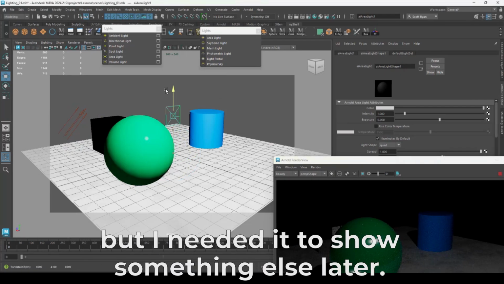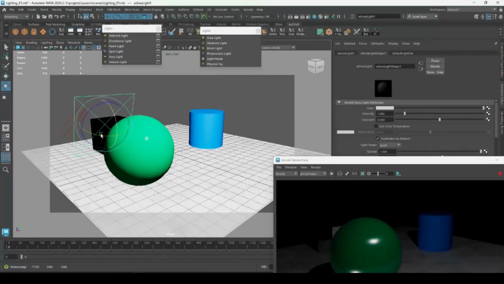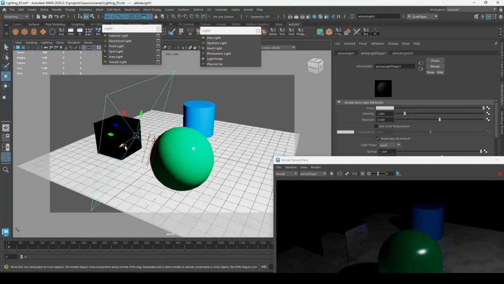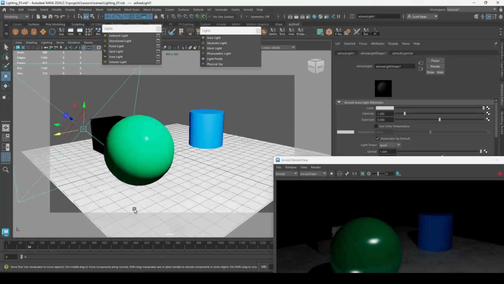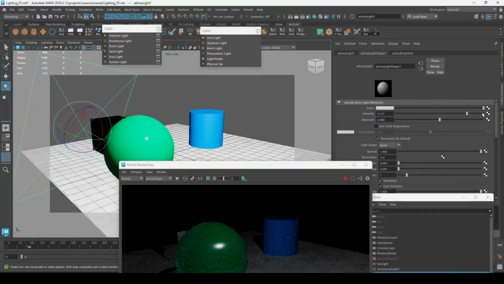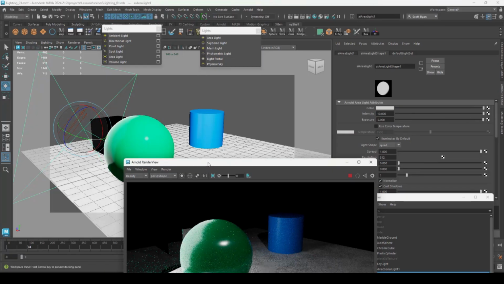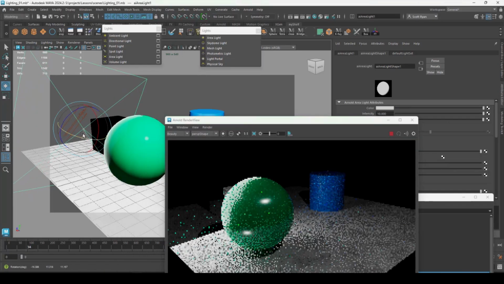So let's move that around so I can see where it is. And this I want to just be lighting up the edge of my sphere. So I need to move this so it's just on the edge. Make sure it's pointing at it. Increase my intensity and my exposure. There, now I can really see it, but it's a bit bright. Rotate that around.